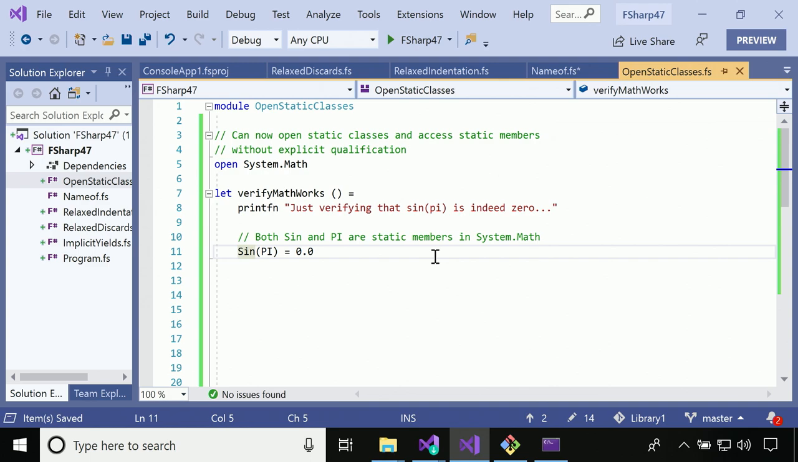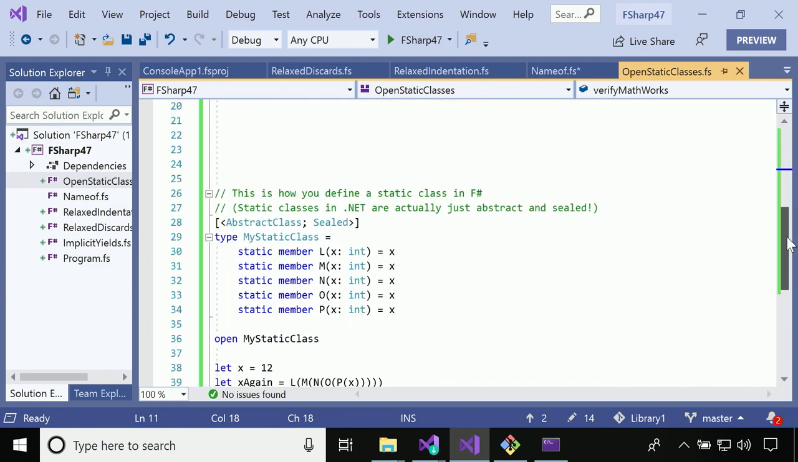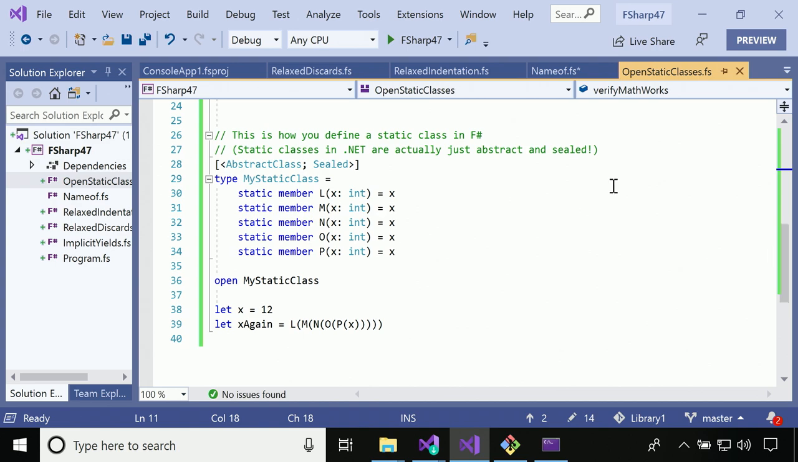And so what that means is I could just call sine of pi rather than Math.Sin of Math.PI. It's really handy if you're working with the Math namespace and other libraries that put this kind of functionality behind static classes. This is also helpful for F# programmers who want to create DSLs that use method overloads, just like you can do a little bit in C#. And you can actually declare those in F# today.